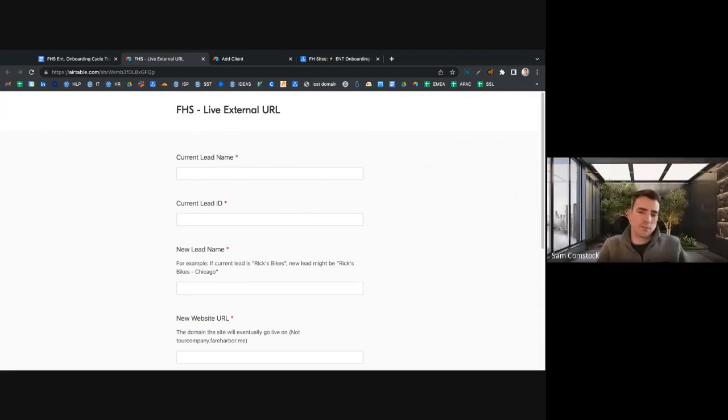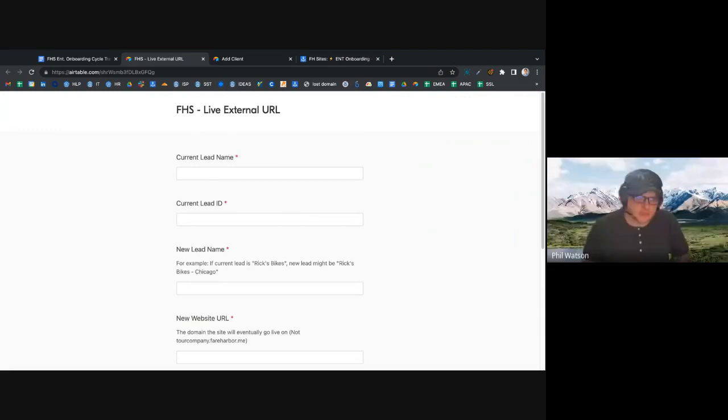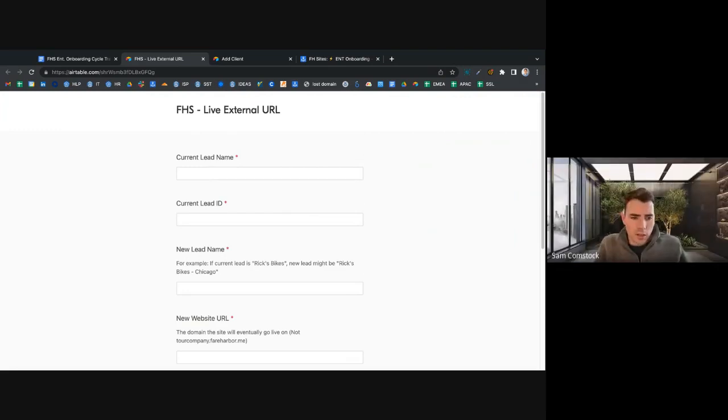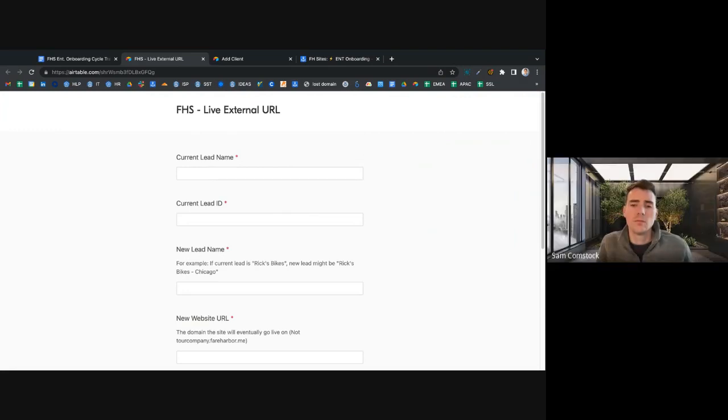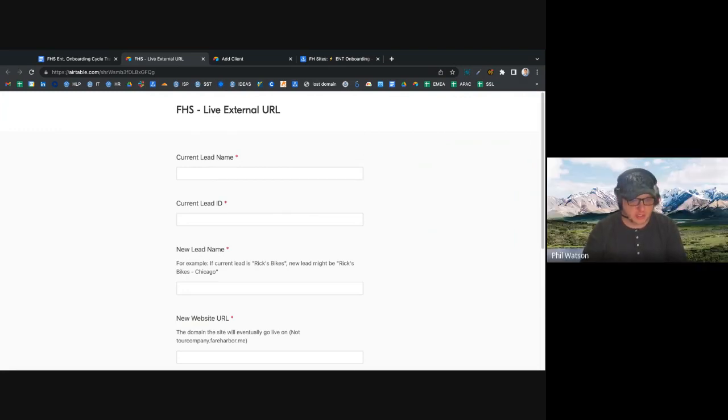Okay. And is this the same or separate from the lead ID in Close? Can you clarify what you mean by that? Like if I have just Tahoe Sports, for instance, and I pull them up in Close, they have a lead ID in Close. If I'm doing another site for them out of the blue, is this related to that at all?